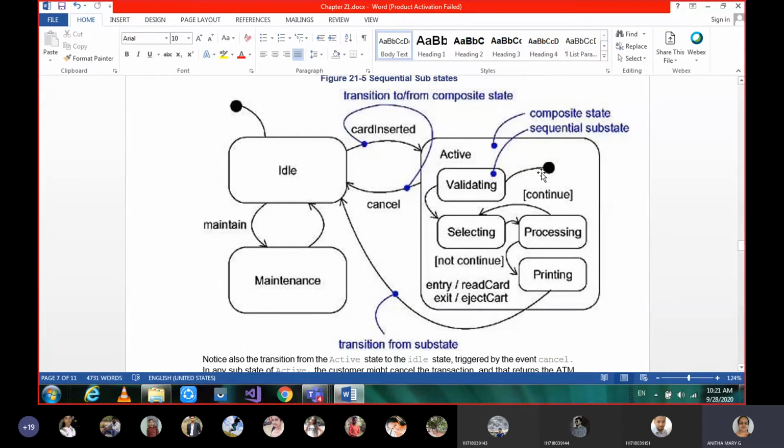Okay, and what is the entry of this active state? The entry of this active state is nothing but reading the card, reading your ATM card. And when you exit out of this state, it is by removing the card, eject card. So that is what we were talking about, entry and exit.